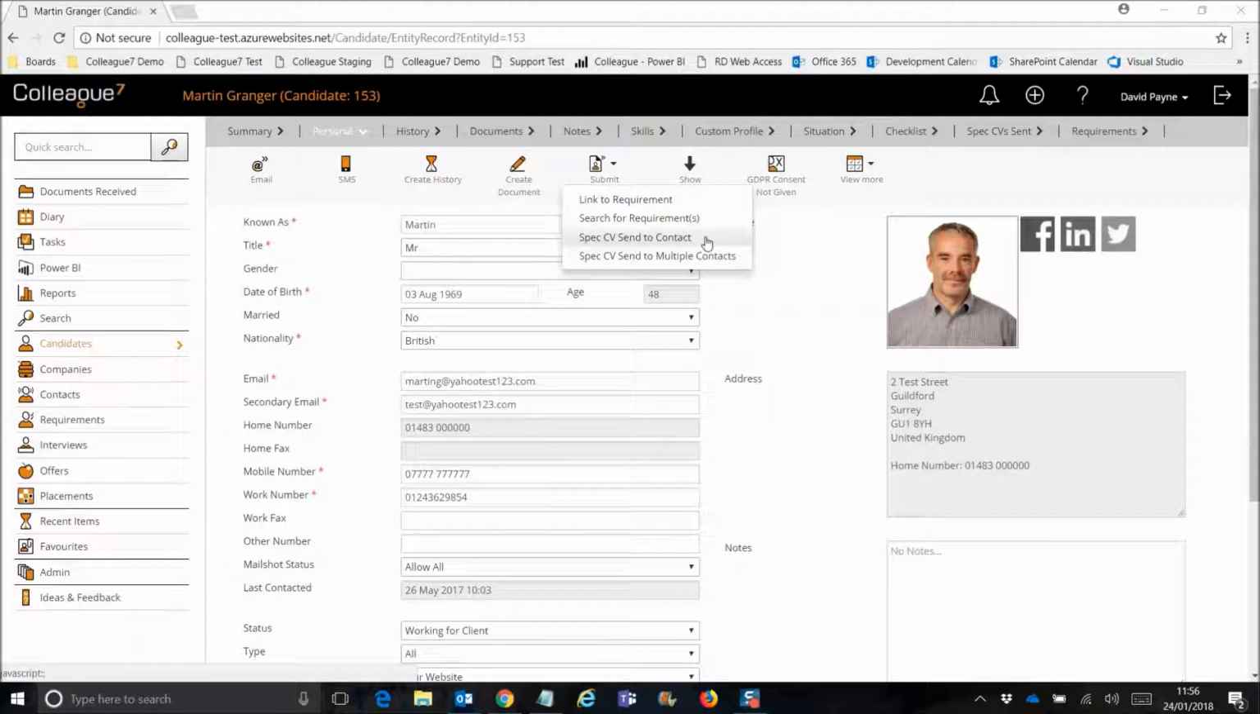This function, or notification, would work the same way if you'd run it from a multiple contact send or from a requirement record when sending a CV via that method as well. So it's basically whenever sending a CV to a contact and then clicking on that link.